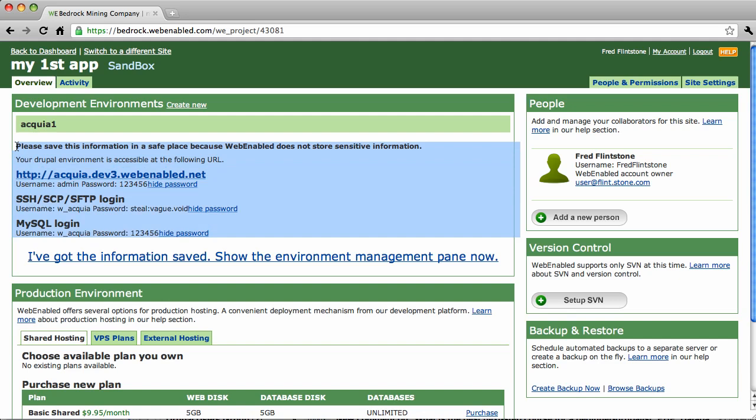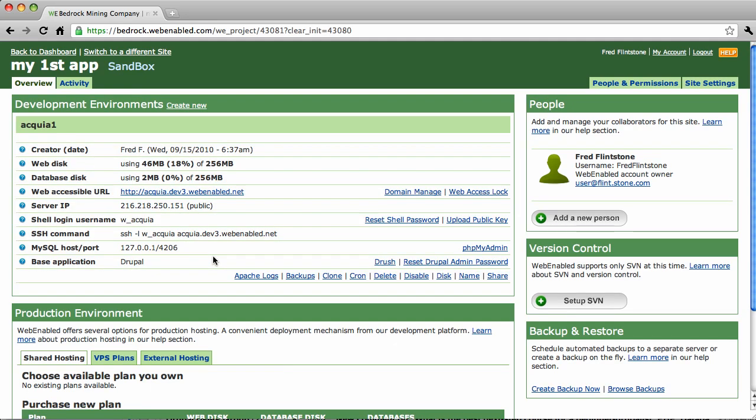I'll make sure I copied this. And I will say, I've got the information saved. Show the environment management pane now. Here is your environment management pane. This is really cool stuff, and I'm not going to go into all of it. We're going to be using some of this throughout the 6 weeks, and it's very nice. But here's the Drush, which I showed you in another video, how to use that to install modules or themes. If for any reason you forget that long, crazy 3-word password, you can always go here, and it'll create another one.